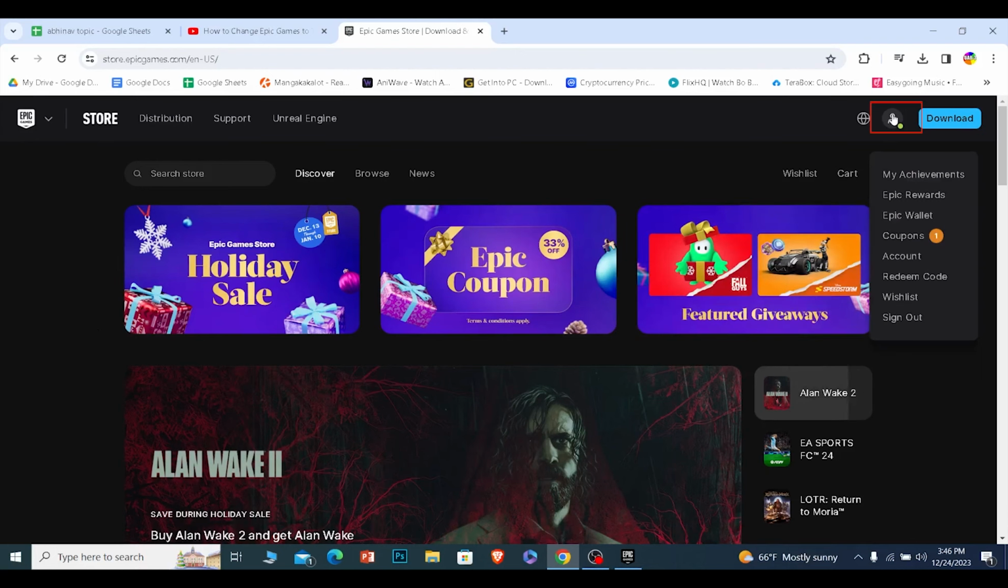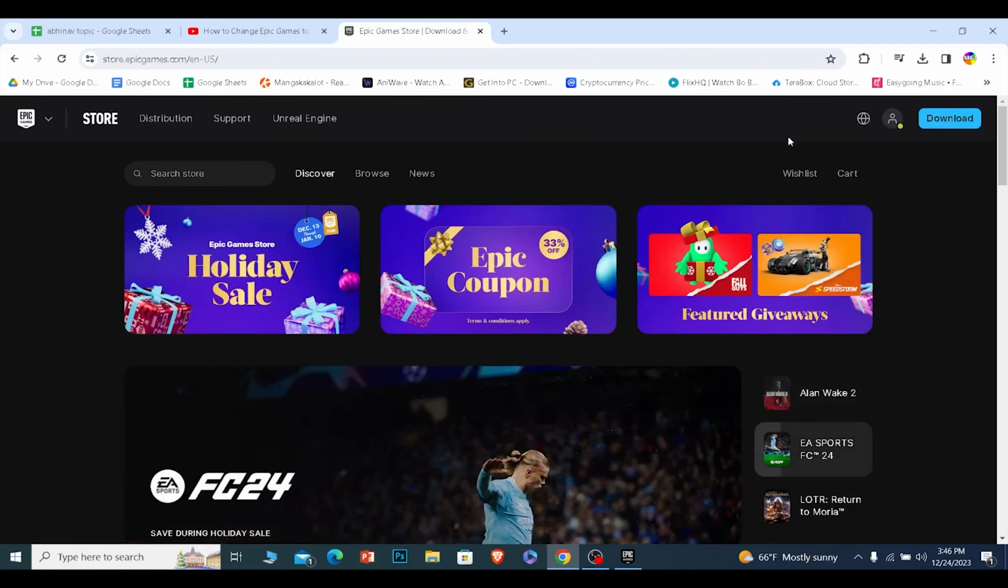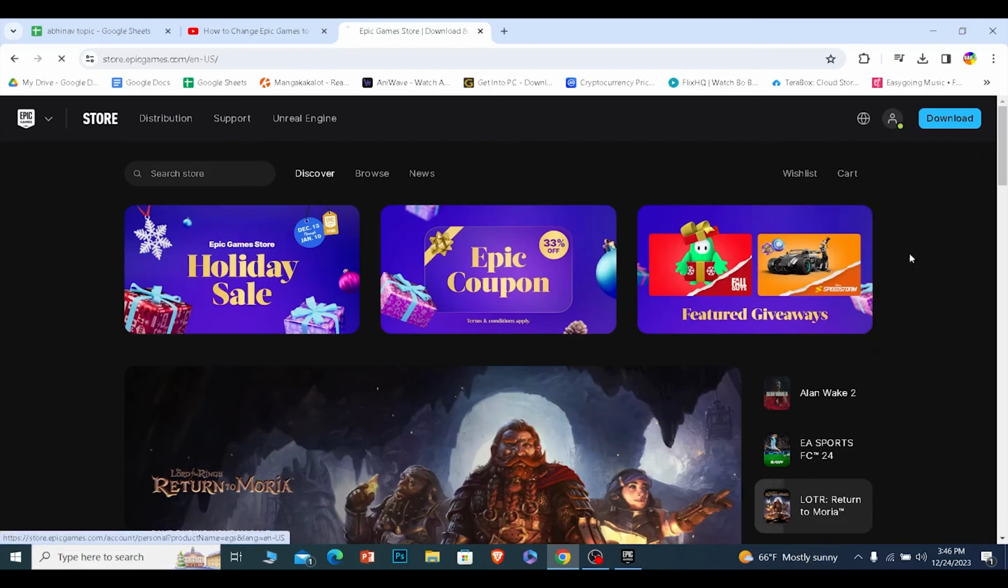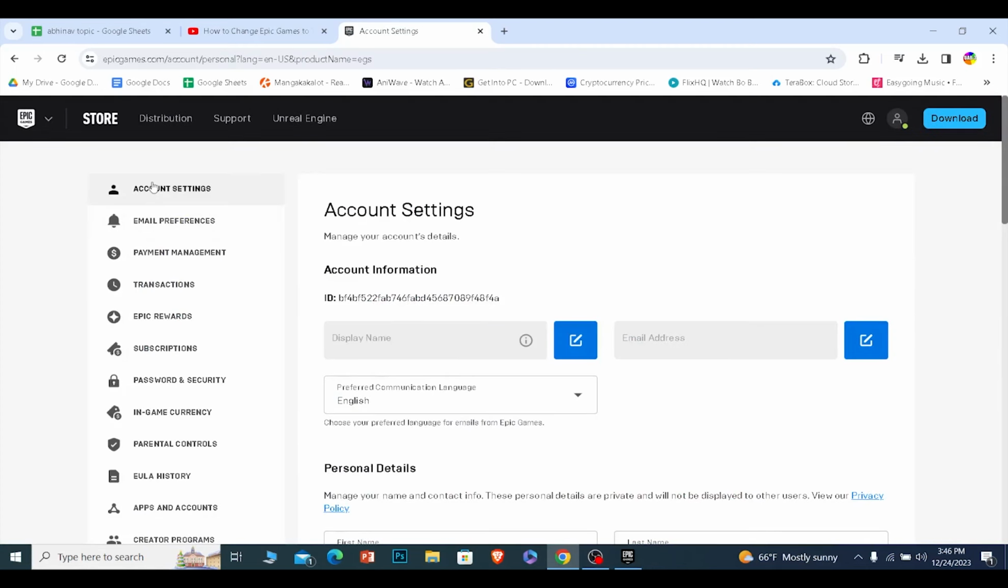Click on the person looking icon at the top right and log in to your Epic Games account. Once you log in to your Epic Games account, click on the person looking icon again, but this time click on account. Once you do that, it is going to take you to the account setting page of Epic Games. From over here, make sure you're in the account settings section.